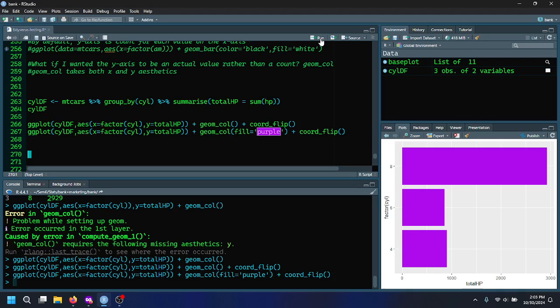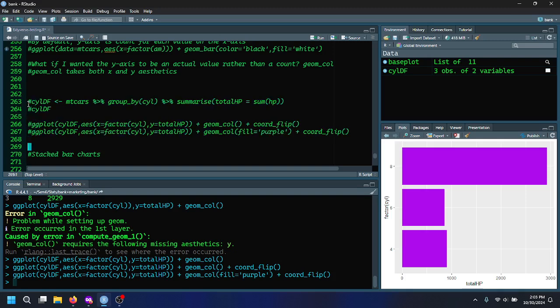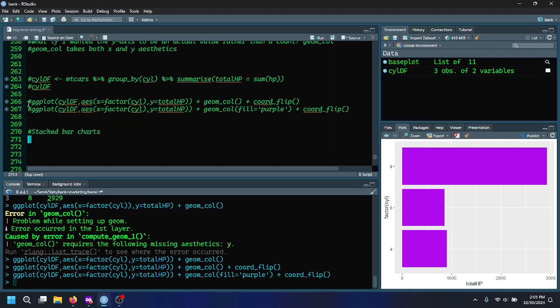Now, let's talk about stacked bar charts. I'm sure you've seen them. They're the bar charts where you have one bar where one part is one color, then another part is another color, and the third part's the third color, and they show you proportions of a particular quantity, right? The easiest way to make them is we start the same way we would make a bar chart, but then we specify a fill color based on a variable.